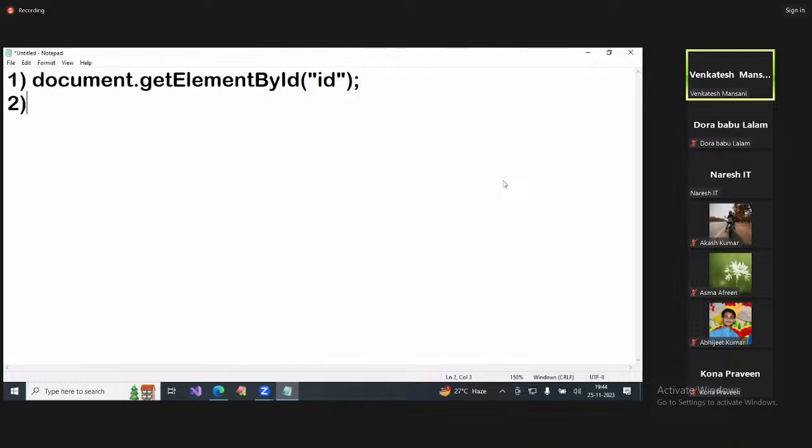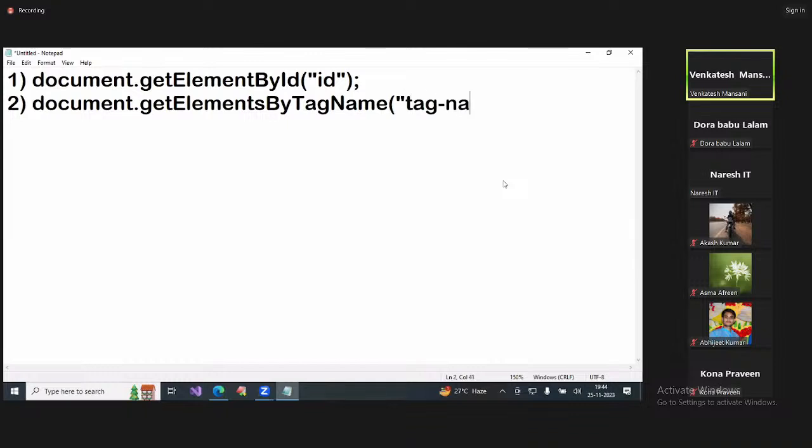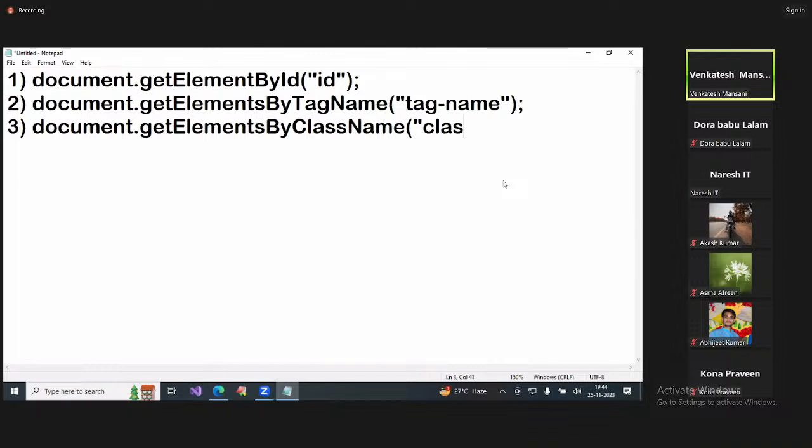Now, the second one, what did I give? Document dot getElementsByTagName. Here, the name of the tag will be written as the tag name. Okay. Next, document dot getElementsByClassName. Here, what will you write? Class name. Okay. Now, these three are related to HTML.